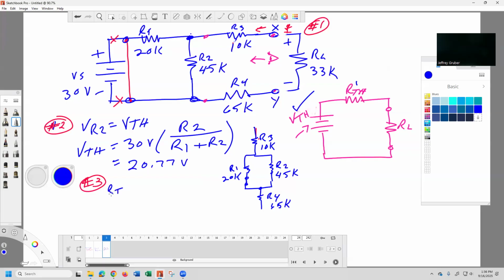So RT is 10K plus 20K in parallel with 45K plus 65K. That's 88.8K.